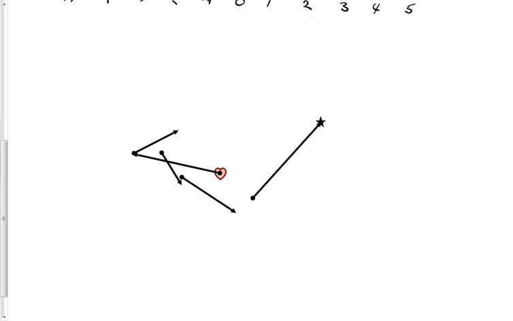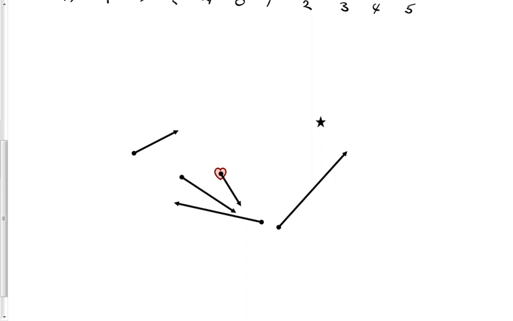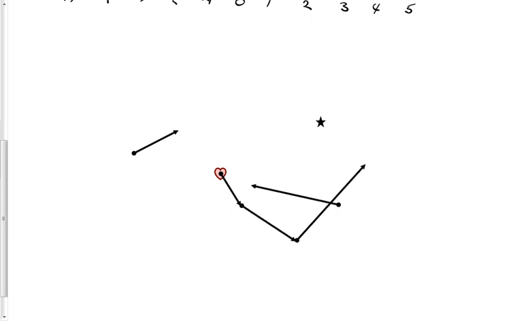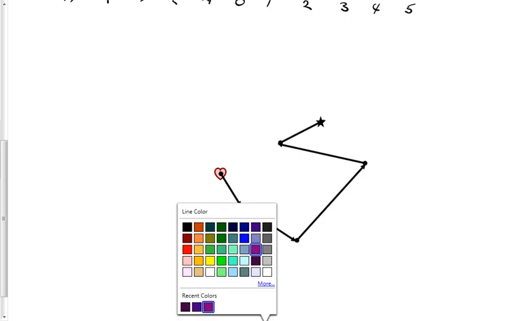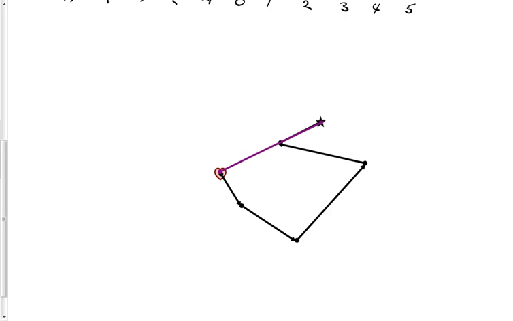You should recognize that it doesn't matter in what order I put these in. Just going to add them together, just going tip to tail, tip to tail. And I'm going to end up at the same spot every time. And my resultant goes from the very beginning to the very end.